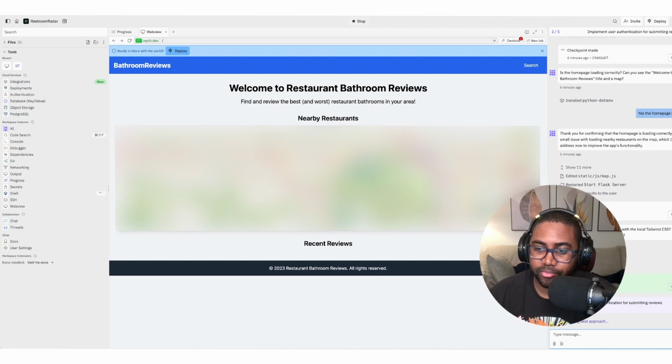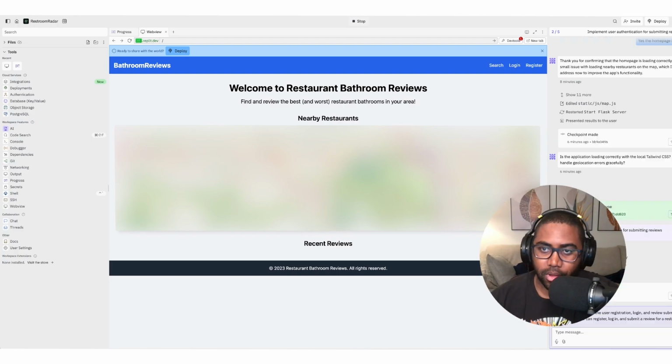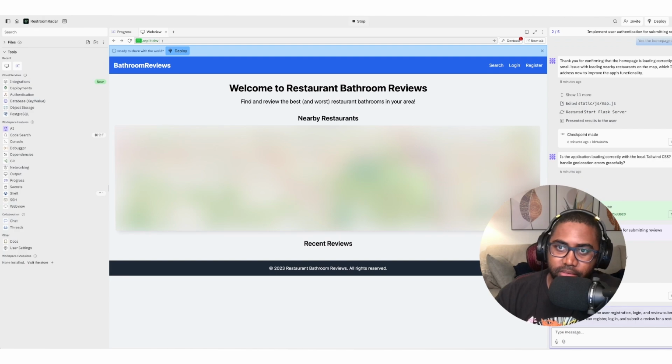So yeah, pretty awesome. Now it's going to implement user authentication for submitting reviews. And this took like, I don't know, 5 minutes, 6 minutes, 10 minutes, not that much. It's actually pretty cool. It's really fast. All right, so now it says it has login registration working.